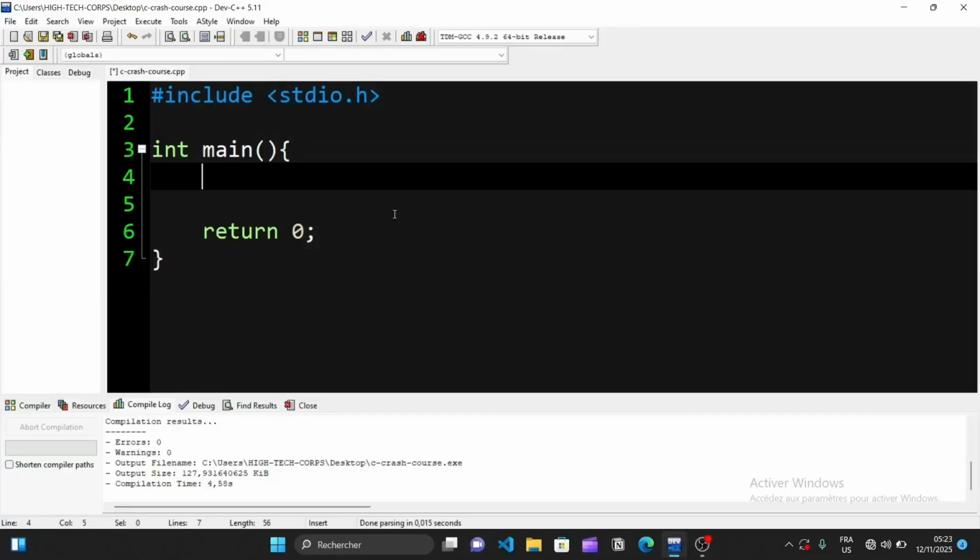Okay guys, now we are going to talk about functions. A function in C is a block of code that performs a specific task which we can usually use more than once in our program.